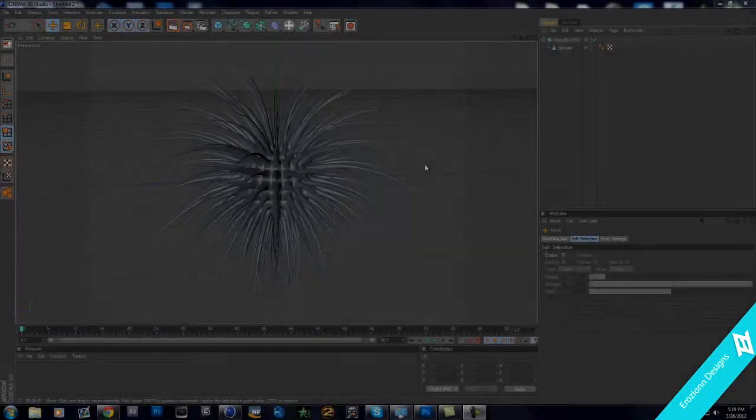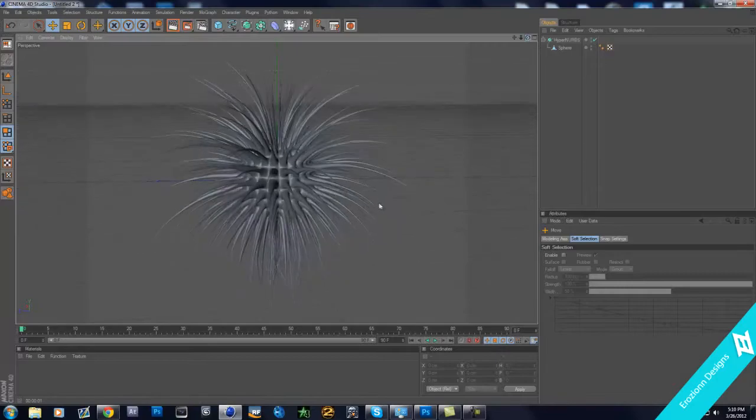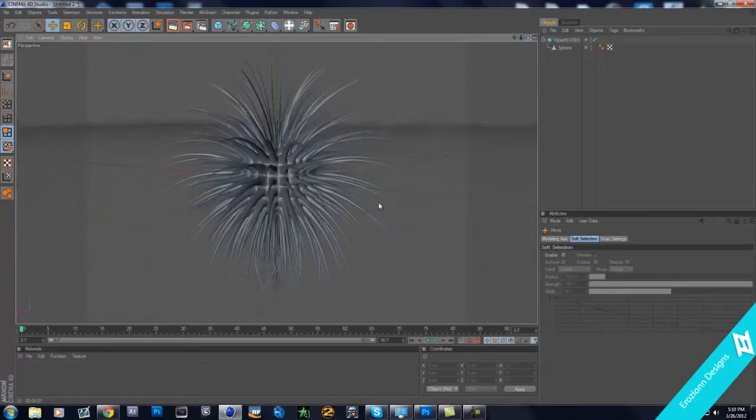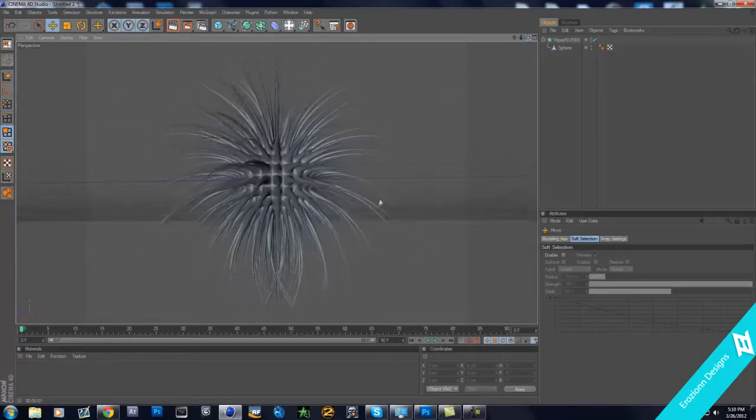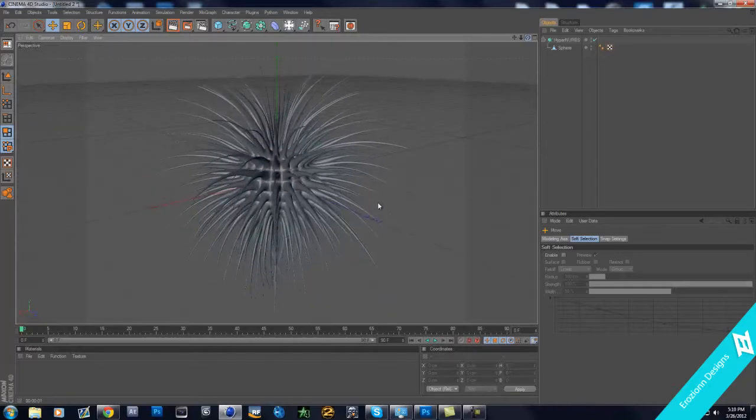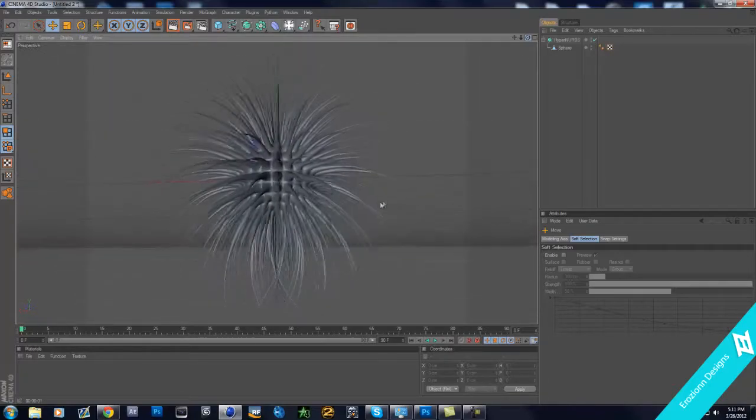Guys, this is Mr. Erosion here, and today I'm going to be showing you how to create this nice abstract looking tentacle thing. For this we will not be using the hair tool. It is fairly simple and highly customizable.